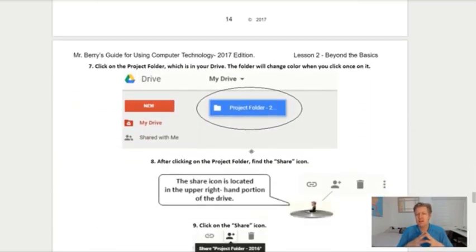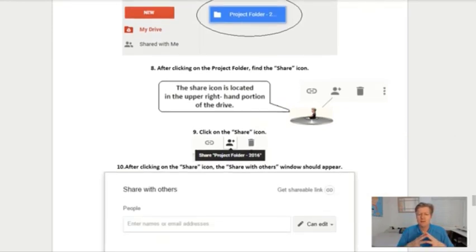Let's now go on to page 15. Step number 7. Take your mouse and click on the project folder that you just created. The folder will change color when you click once on it. 8. After clicking on the project folder, find the Share icon. The Share icon is located in the upper right-hand portion of your drive and looks like a person with a plus next to it, the face. 9. Once you've located the Share icon, click it.